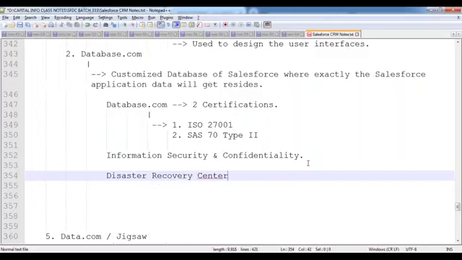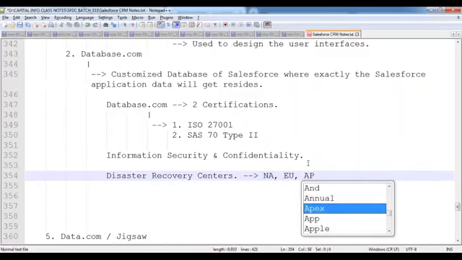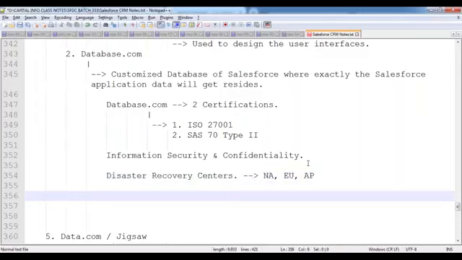Salesforce has disaster recovery centers in three regions: North America, Europe, and Asia Pacific. In all three regions, Salesforce maintains backup servers. If one server crashes, the second server will come up automatically. Disaster recovery mechanisms are available here.